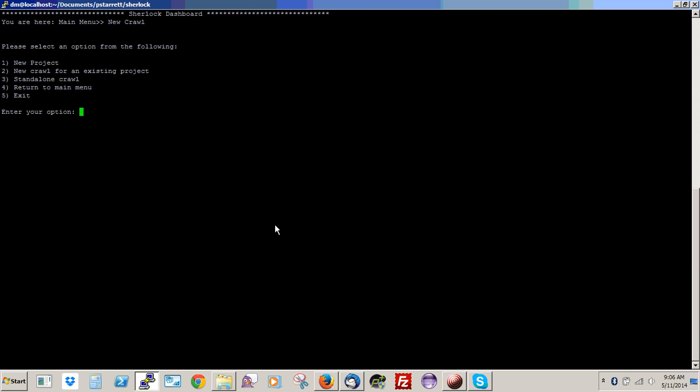Press any key to continue. Okay. Take a note of this. The option number 3 is standalone crawl. 4 is return to main menu, and 5 is exit. We need to remember this because we are switching back and forth between MongoDB and this particular screen.